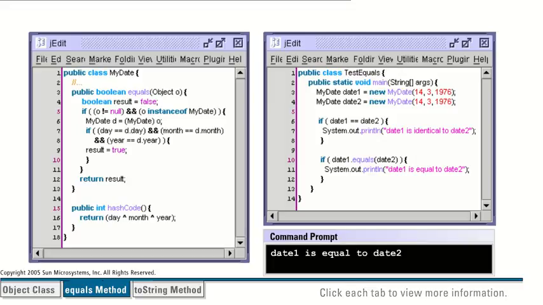Now, one rule that we have when we override the equals method is that we are supposed to override the hash code method as well. The hash code method is a little bit more complicated to understand what its purpose is for, and we won't be going into that here. But the rule is that if two objects are equal, they must return the same hash code. It is not the same, though, to say that if two objects return the same hash code, that they are equal. This is a subtle but important point.